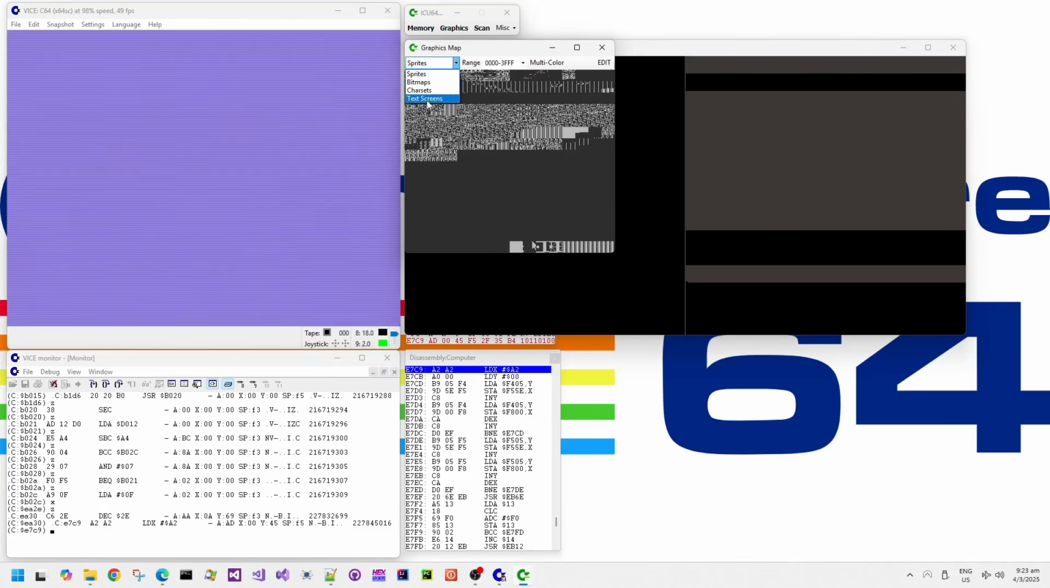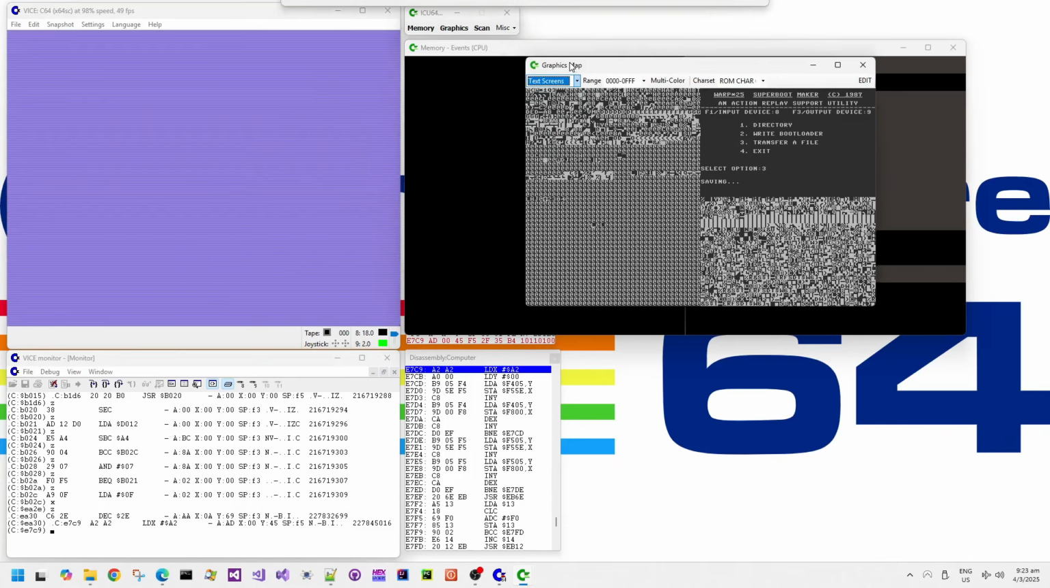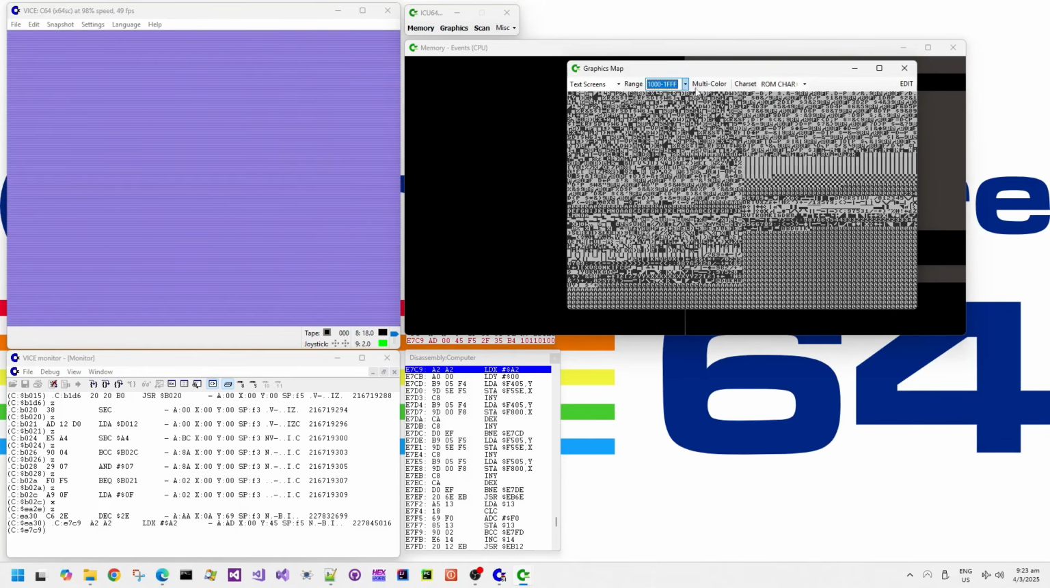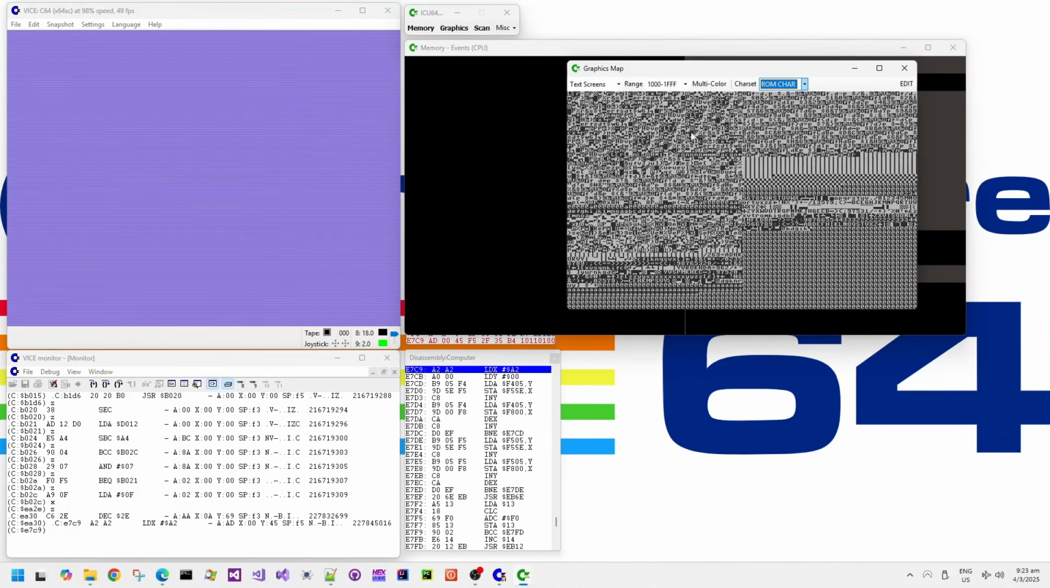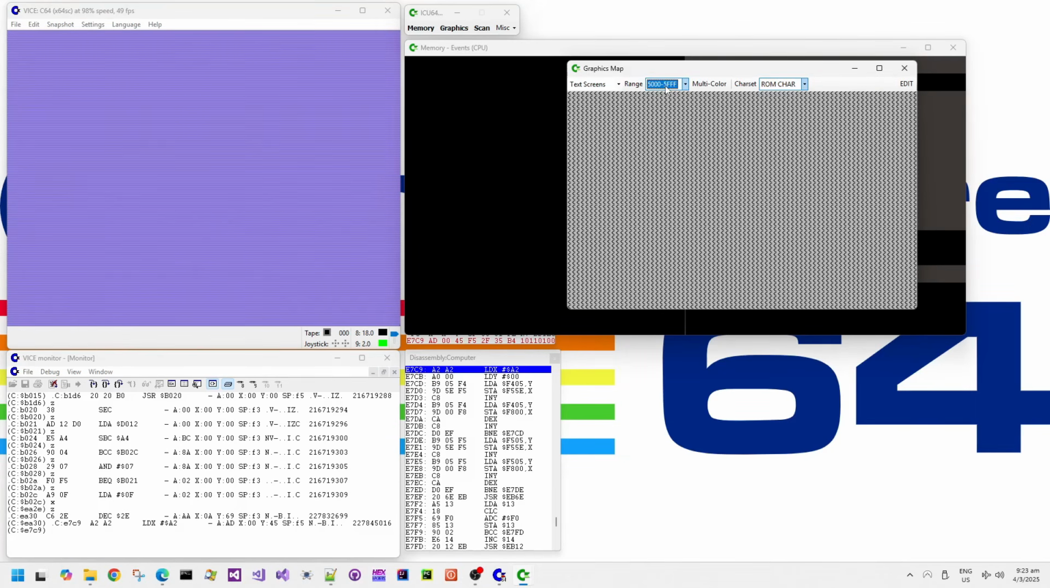So we can see, using the graphics map or using the text screens mode, that the test multiplexer demo code has already been loaded into memory. The screen is there, and that's because the program file that's being transferred to the other disk doesn't load over the screen memory.